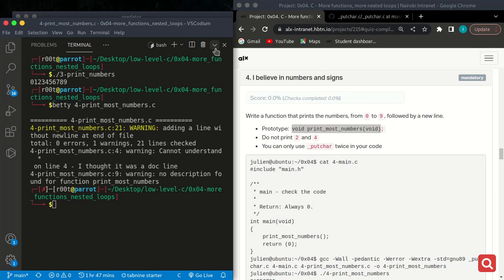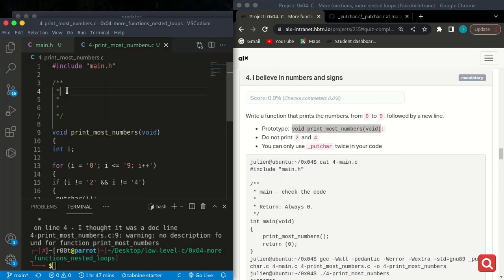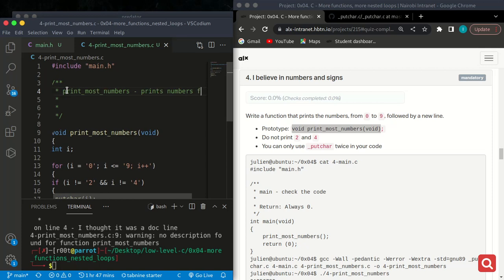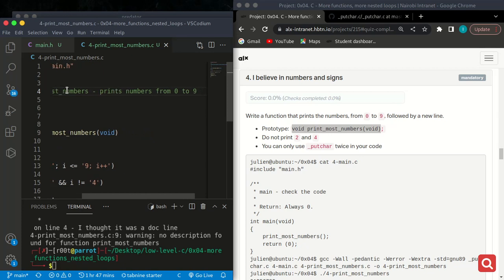Oh yeah, I've not added our comments. So comment for print_most_numbers, so we can say prints numbers, print numbers from 0 to 9 and not equal to 2 and 4. Yeah, that looks nice.